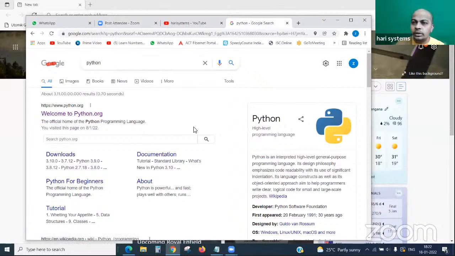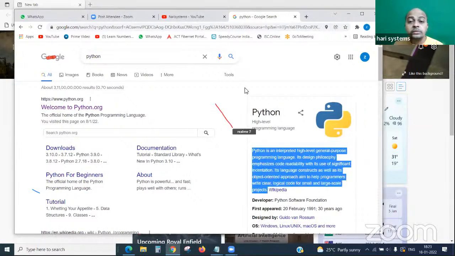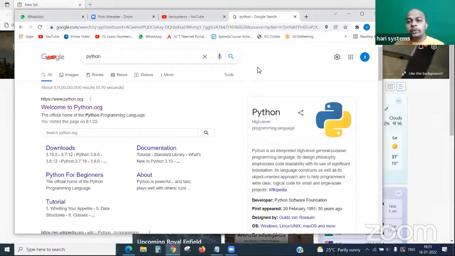http://www.python.org. This is the official website of the Python organization. You need not search anywhere or find different meanings for Python. You may also find Wikipedia saying what Python is. Python is an interpreted, high-level, general-purpose programming language.